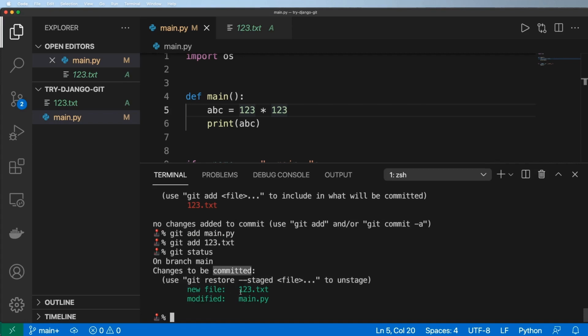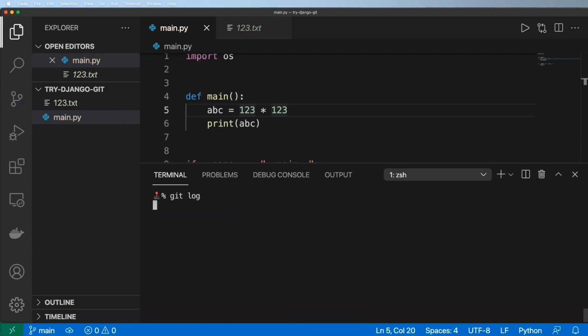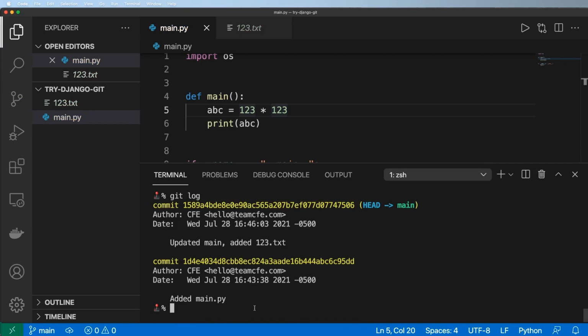So it's saying, hey, we need to commit these things. So let's go ahead and now commit them and say updated main, added 123.txt. Okay, I hit enter, clear it out, and I do git log again, and I see this log of things going on.